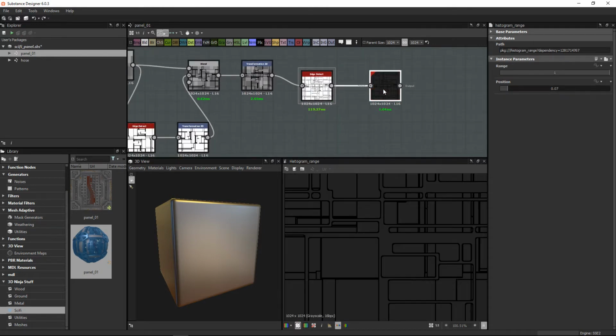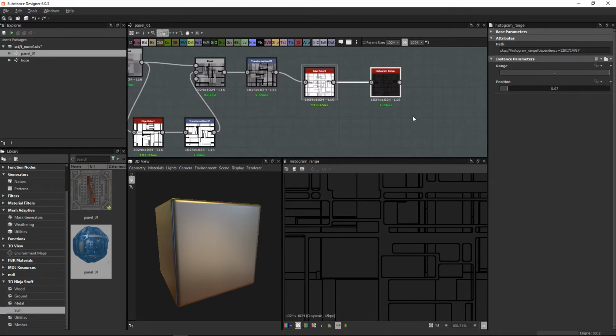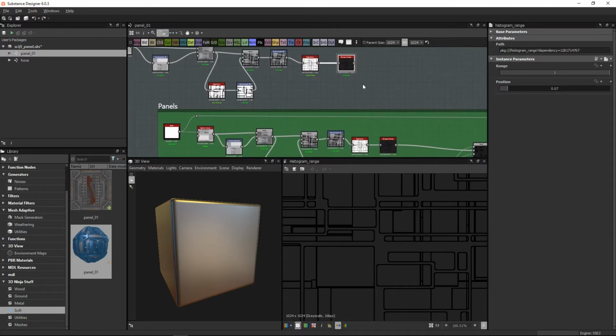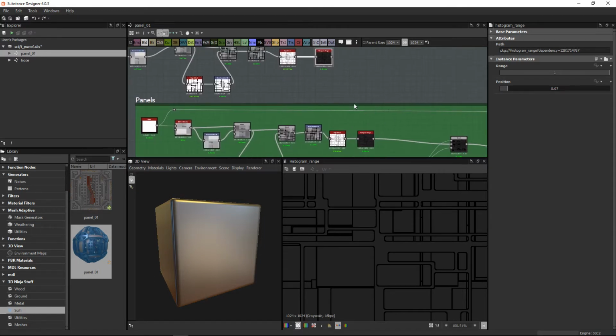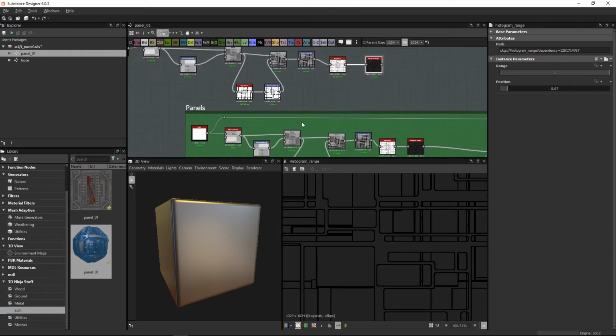And then you can see here that I just ran a histogram range on that because, and I'll show you what I'm doing with this, I'm using this histogram range to move this more like I'm thinking of it like a depth slider. So here, let me show you how that's going to work.